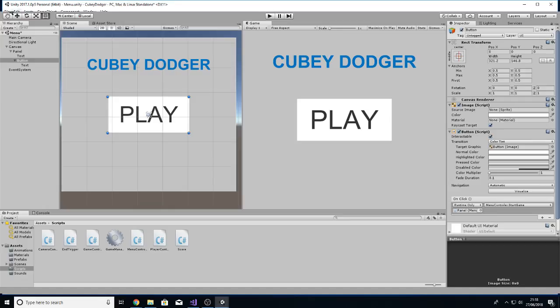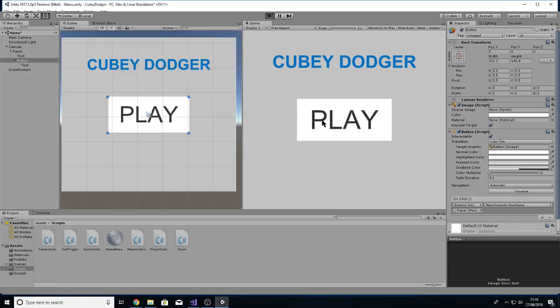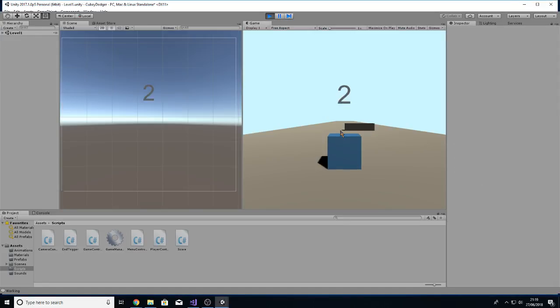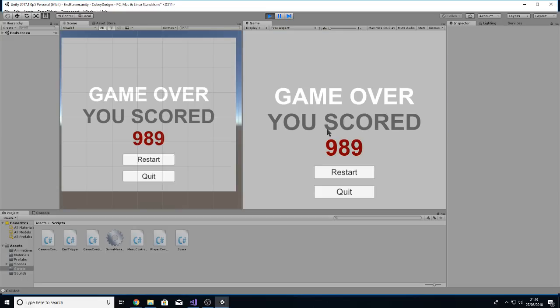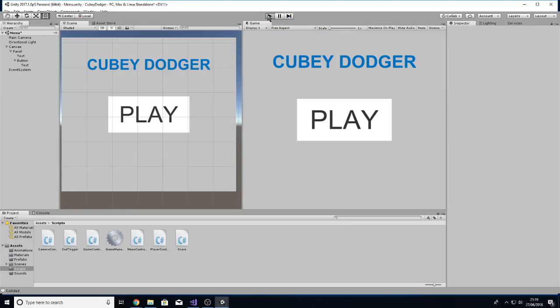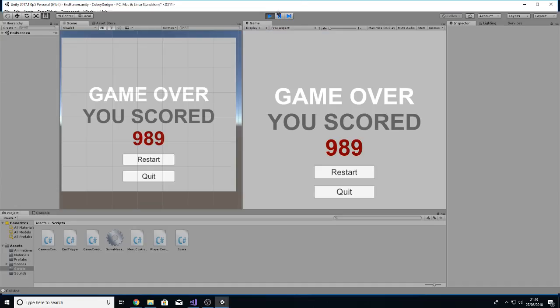So let's get into the build settings. Add open scene. Now grab that and plonk that at the top. There we go. So now when we run it, I'll click play. And it's playing the first scene theoretically, I think. I can't tell. Let's try that again. Yep, so it's playing the first scene.